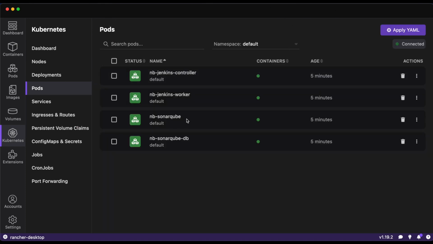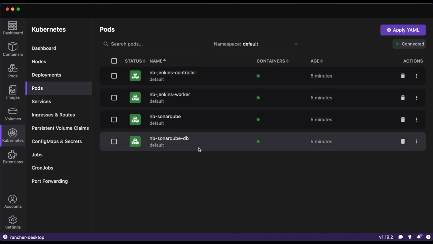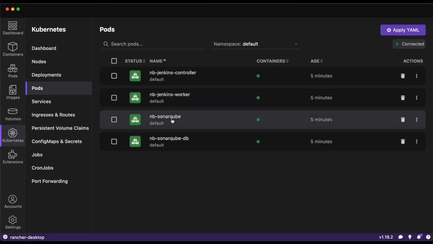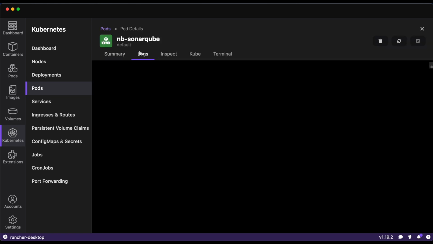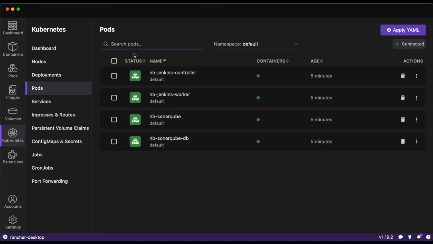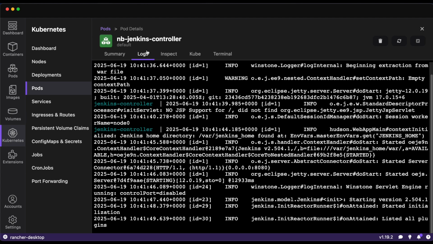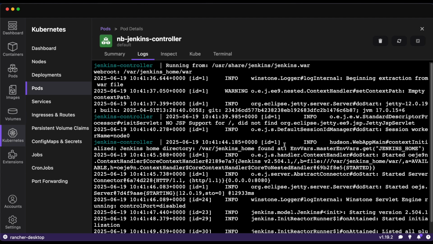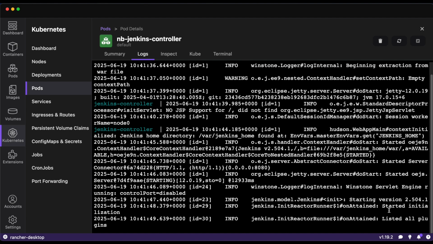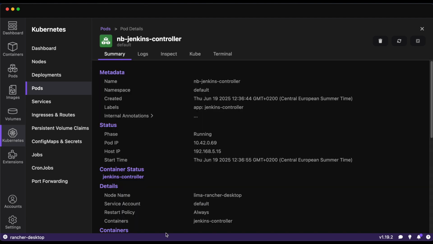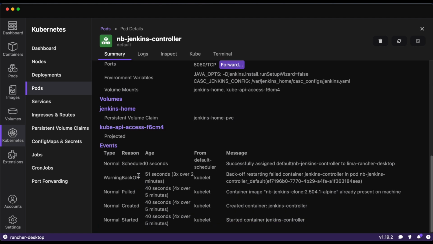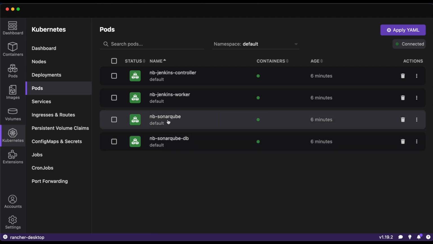Okay, so let's see how the deployments are going. As I can see, they are green, but let me see the logs. So SonarQube is operational. Let me see the Jenkins controller logs, okay. It is still not up and running. Let me see the summary. And okay, 51 seconds ago, back off. So 3 times back off happened, and I was not sure why. Anyway, I can figure it out later why this is happening. But SonarQube is operational.